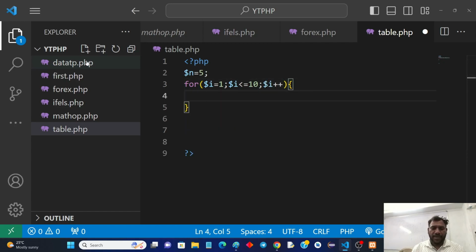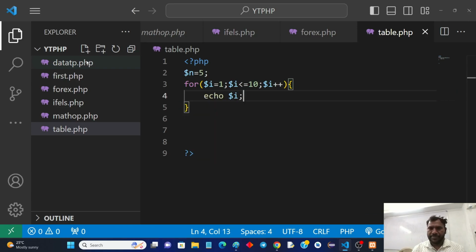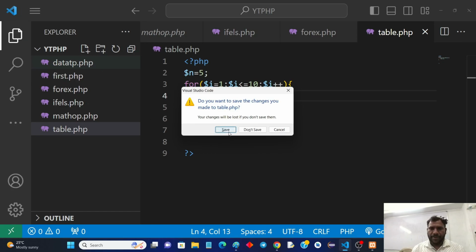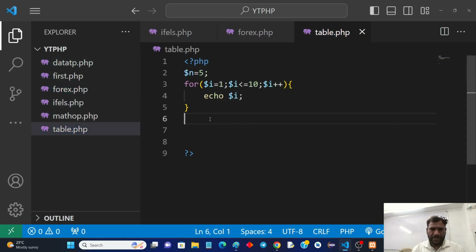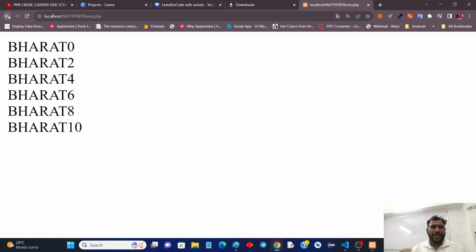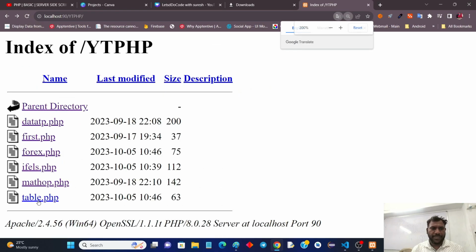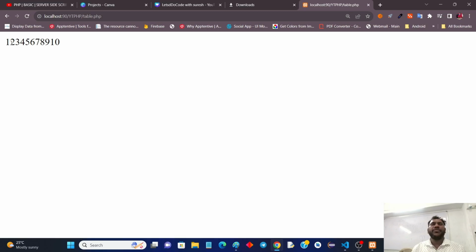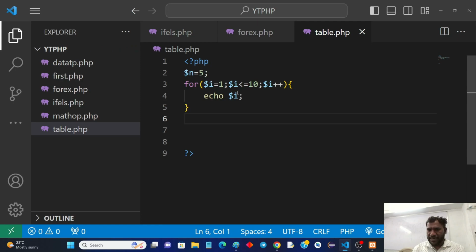Now, if you simply check what $i is printing, save this program. The program is saved as table.php. Go to the browser, go back, refresh it, and increase the size. See, it is printing 1, 2, 3, 4, 5, 6, 7, 8, 9, 10, but not one per line, because we have not added a BR tag. Basically, it is printing 1, 2, 3, 4, 5.